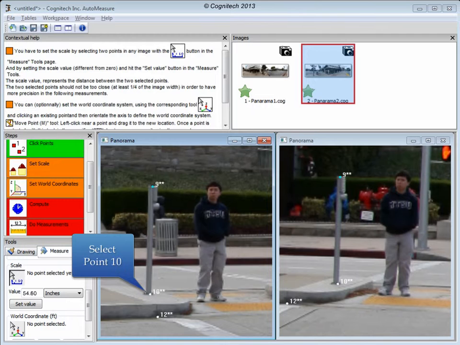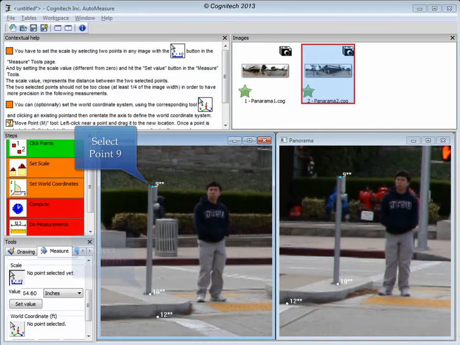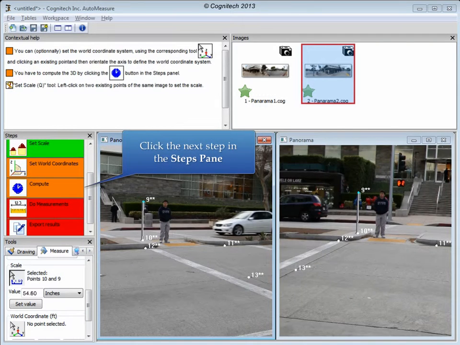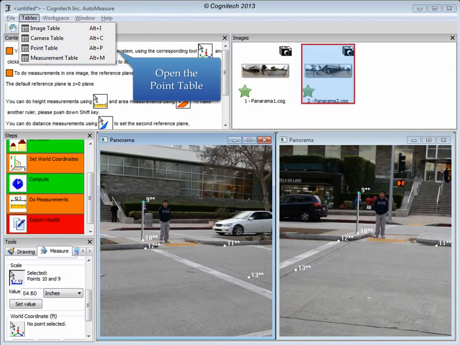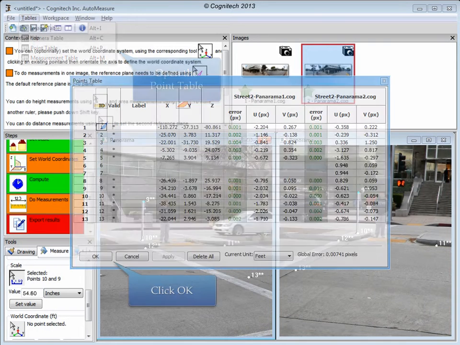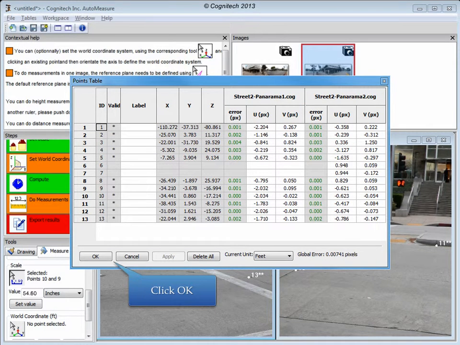Here we zoomed in where we measured the height of this pole. Select the first point of the scale measurement, point 10. Select the second point of the scale measurement, point 9. Click the next step in the Steps pane to compute the 3D. Open the Tables menu. Open the Point table to verify the accuracy of your points. Here you can see that all points are green and do not need to be corrected. Click OK.